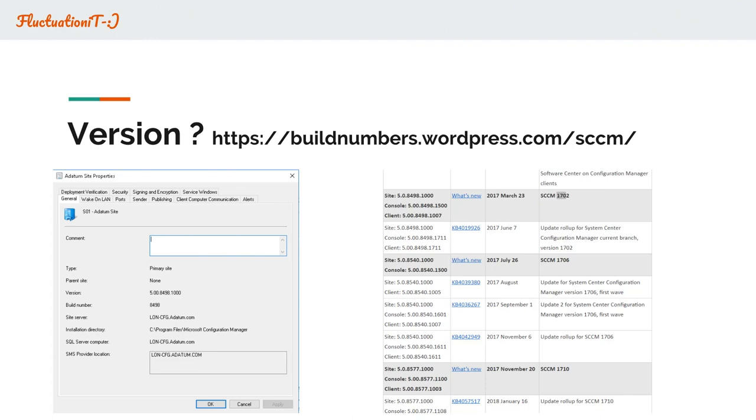Here I just pasted a URL, I think that you know this website, it's the build number WordPress /SCCM. The first thing is to know which version you have, because in each version you have new PowerShell commandlets. This is very important to see. To see the version, I'm going to show you how first.